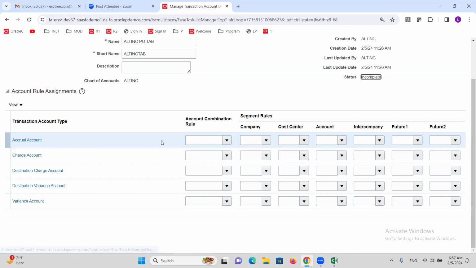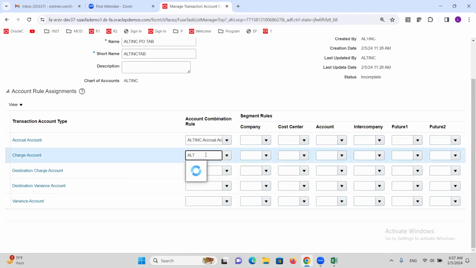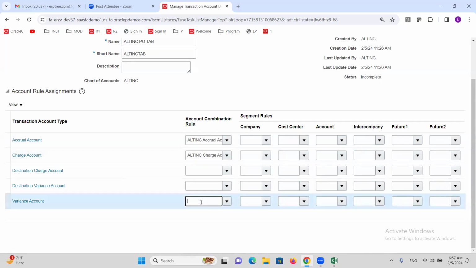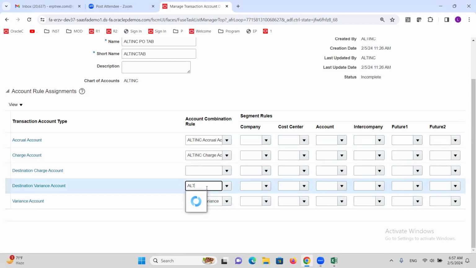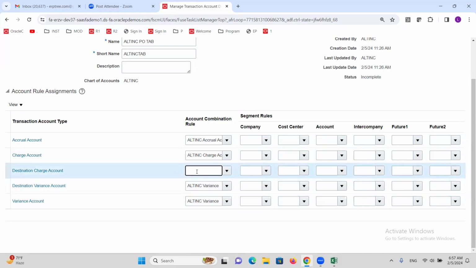We are mapping. Accrual account, we have a rule. Accrual account rule. Charge account, we have a separate rule. Alt INC, charge account. Variance, we have another rule. Assign. But these 2 also assign the same rules, charge account and variance account. So variance, charge rule you can assign here also.